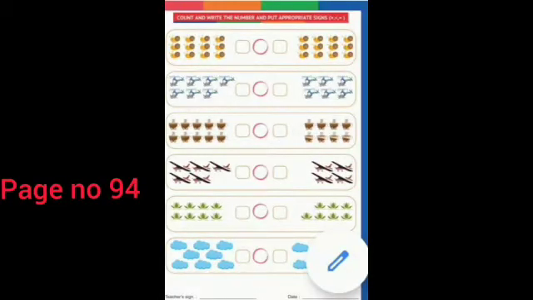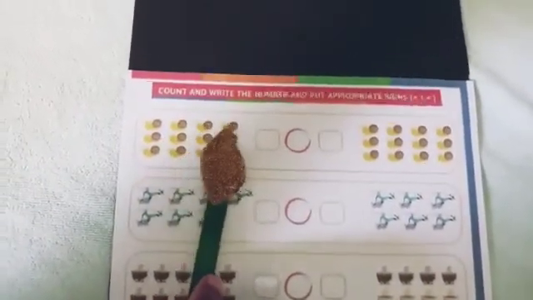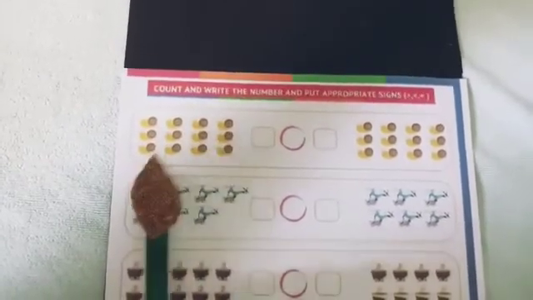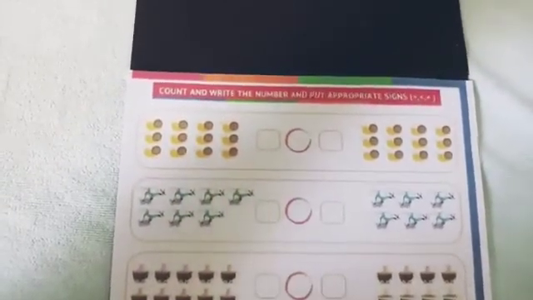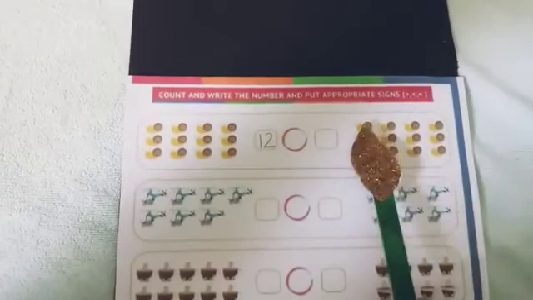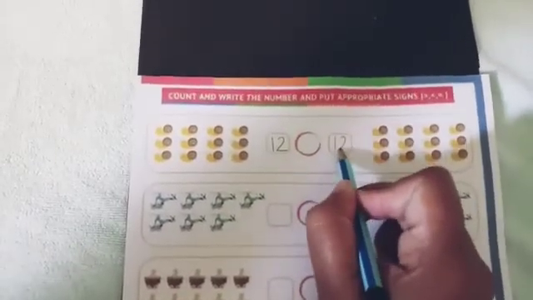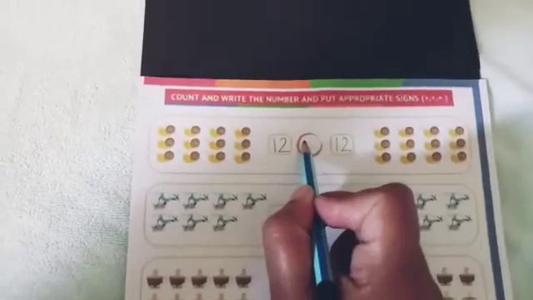So kids, let's do one more page. So open page number 94 in your classwork book. So in the same way, here also we have to put signs. So let's count 1, 2, 3, 4, 5, 6, 7, 8, 9, 10, 11, 12. So in this box we write number 12. On the either side, 12 again. So which sign will come? Equal to sign. Right? So 12 is equal to 12.